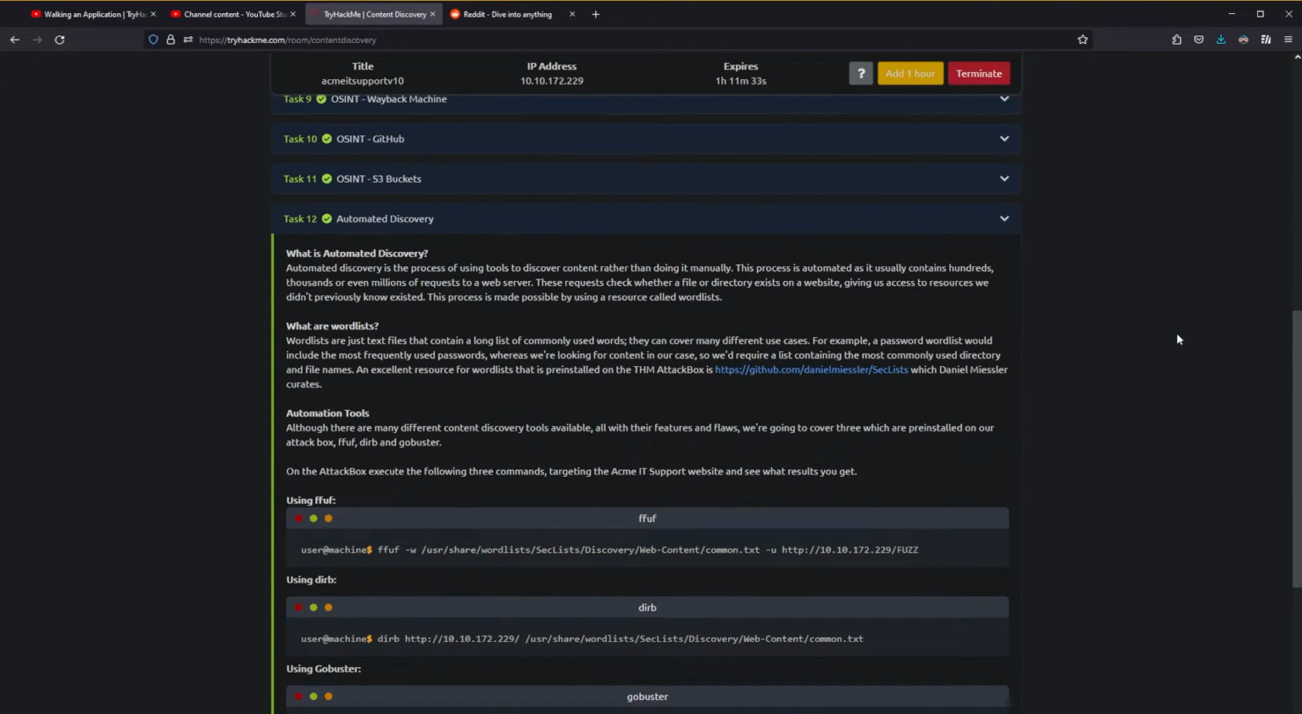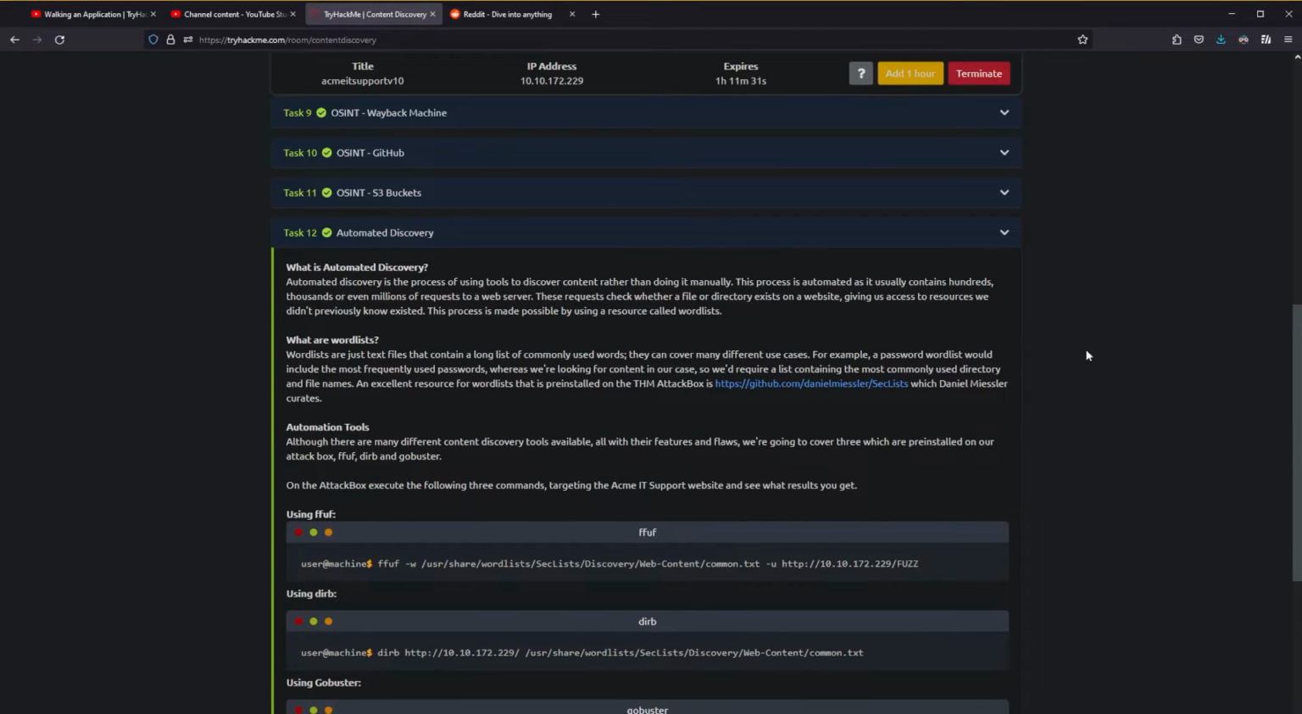And in the final section, this one's a bit more interesting. What is automated discovery? Automated discovery is a process of using tools to discover content rather than doing it manually. This process is automated as it usually contains hundreds, thousands, or even millions of requests to a web server. These requests check whether a file or directory exists on a website, giving us access to resources we didn't previously know existed. This process is made possible by using a resource called a word list.